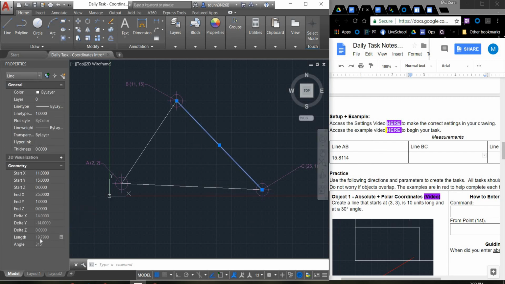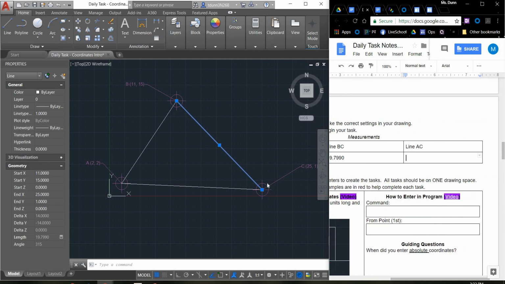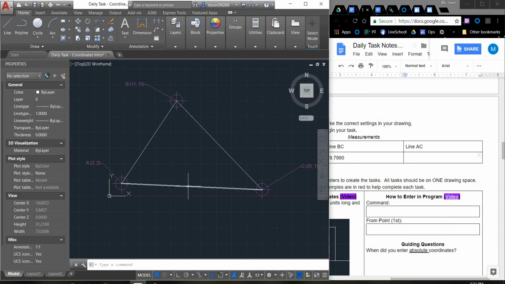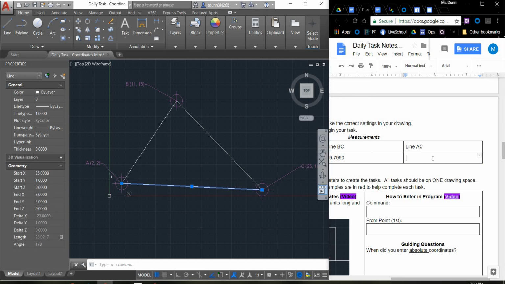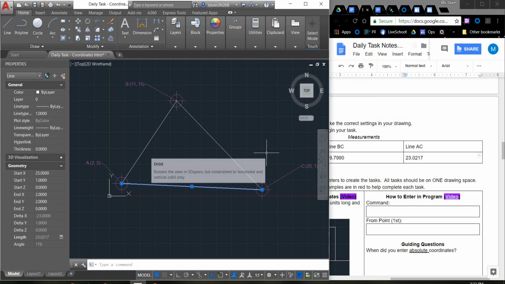When I click line BC, I'm told that the length is 19.7990. Give me all of those decimal points. I need that. So now line AC, come back into AutoCAD, escape to deselect. AC, click it once. I'm actually going to hover my mouse over it, click it until it turns blue. Go into my geometry options for my properties. The length, okay, I'm going to type in 23.0217. I'm all good. I have everything that I need.